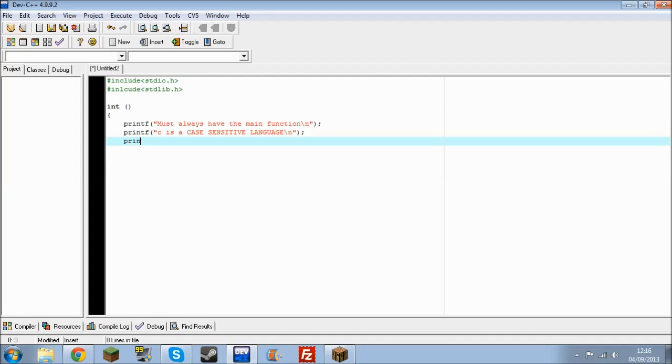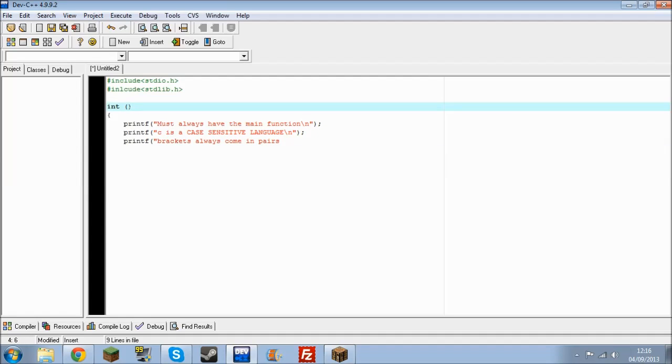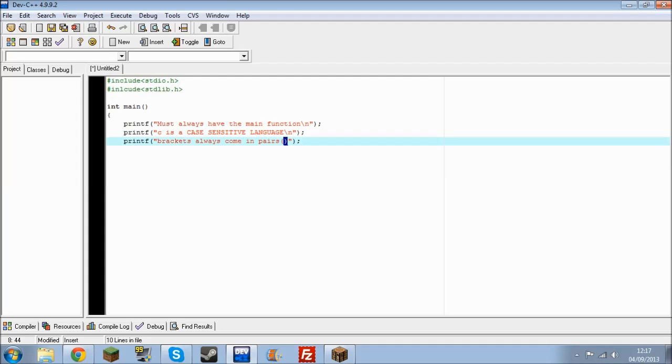Next rule. What could be the next rule? Brackets. I guess I spell brackets, but it doesn't really matter. Let's just put a C in just for the sake of it. That looks better. Brackets always come in pairs. So at the end of this program, we're going to put a curly bracket, because we need that one to open it and that one to close it. And like here, brackets always come in pairs. I forgot the main. There you go. Oh, you forgot the semicolon. No, the \n. Gonna remember that next time.